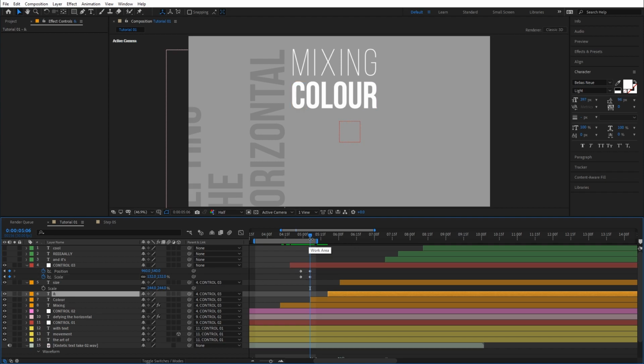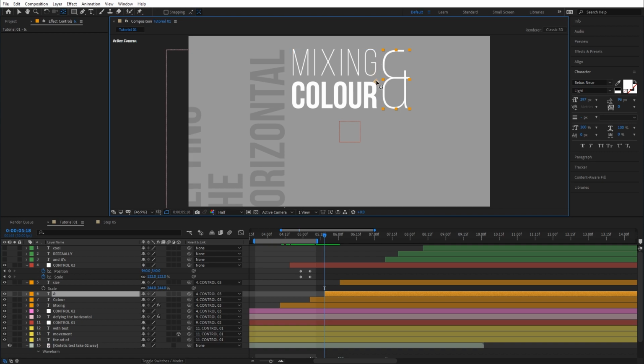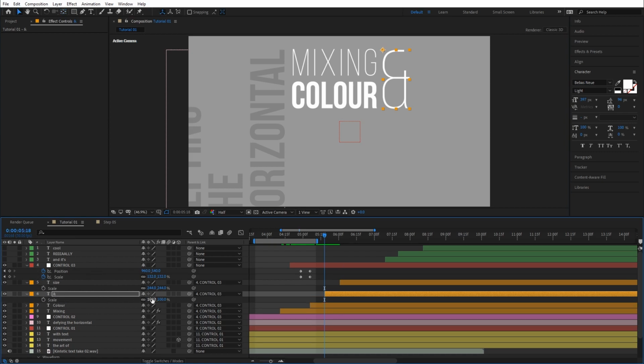Let's get this little ampersand on as well. Mixing colour. And I'm just going to bring this back a bit, just to bring it on. Let's hit the pan behind tool and move, hit the control key and snap this to the top. And we're going to do a sort of little bounce on scale. So let's do that now. Hit the V key to go back. I'm going to do a scale, and let's start it at something like 25%, and then do a really quick up to 100%.